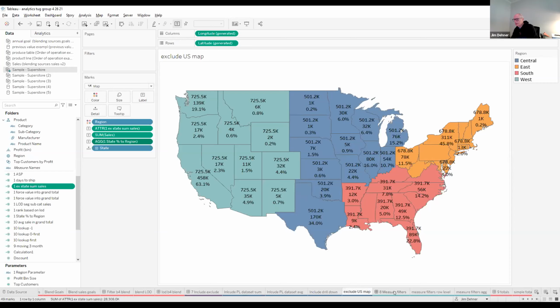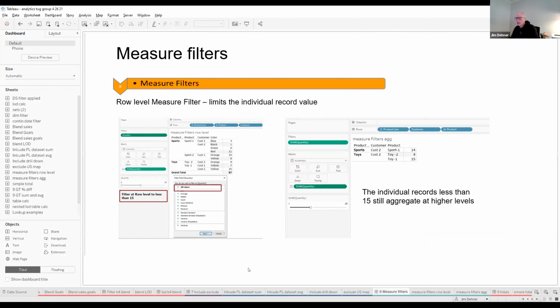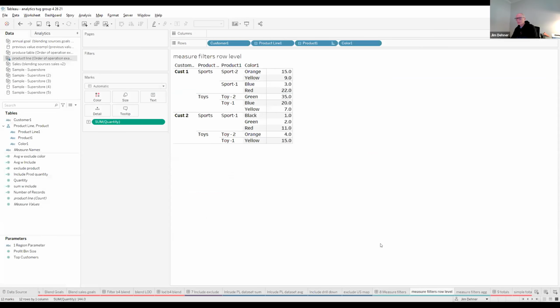Step 8 in the order are the application of measure filters. Now, we talked about dimension filters that are up in step 5, and they affect the structure of the data table. And once the structure of the data table is determined, it determines what values are included in the data table. Measure filters are applied to the values that are in the data table.